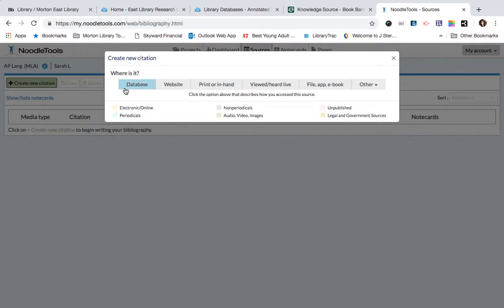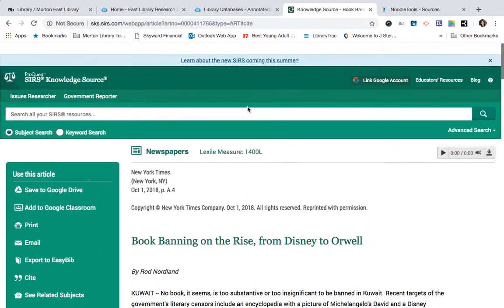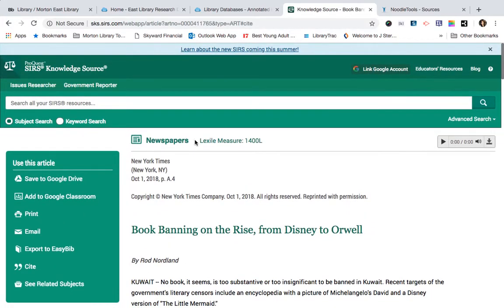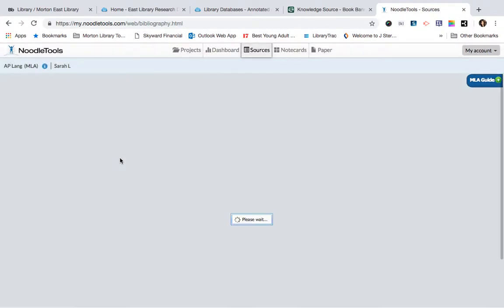And NoodleTools asks me, where is it? What it's saying is, where is this source? Is it a database, a website, print, in hand? Some other choices. SIRS is a database, so if you're citing from SIRS, you just select database. The next thing it asks me is, what is it? It's asking what kind of source this is. One of the really nice things about SIRS is it tells me right at the top what kind of source it is, so I don't really have to guess. It says that this is a newspaper. So I'm going to select newspaper.